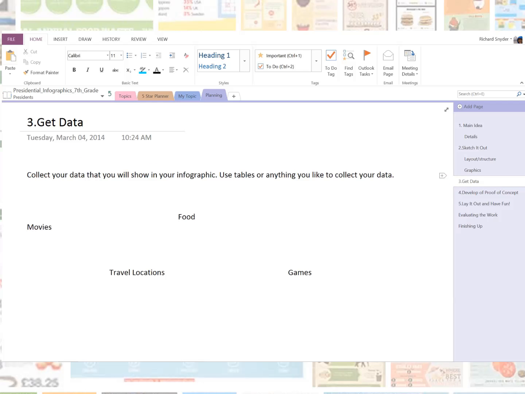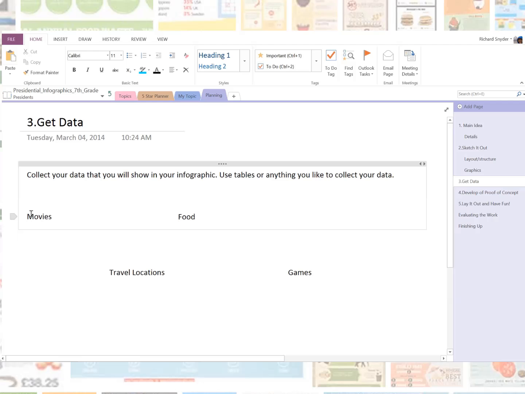What you want to focus on today after you do your sketching is getting your data. So I wanted to include some of my favorite movies, and I want to then spin this page thinking about, well, what movies am I going to include? So I'd probably have to include the best movie of all times.